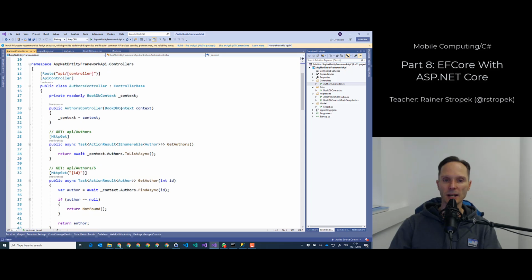As you can see it here, it injects the bookDB context into our constructor. You already know about dependency injection. If you don't, please rewatch the videos that we created a few weeks ago. We have a controller base class, and we have an API controller exactly as we expected it.